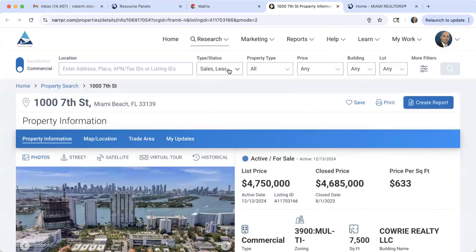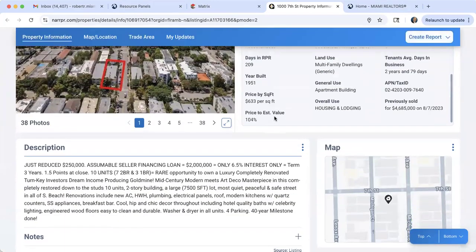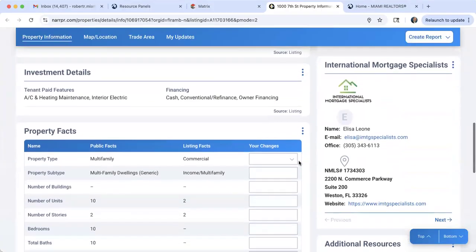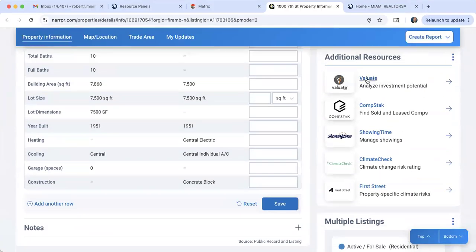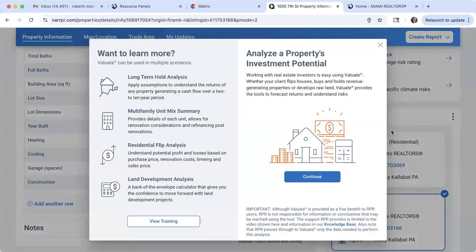RPR. We're going to go ahead and open that up. And then we're going to drop down here on the right-hand side and we're going to look for Valuate. Here it is. We're going to click on Valuate and we're going to click on Continue.